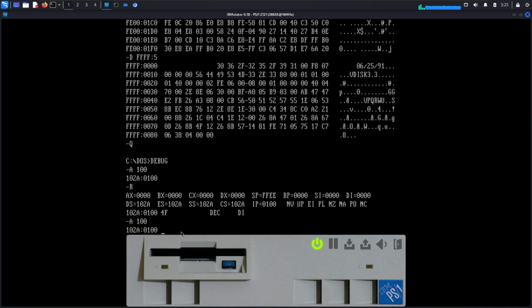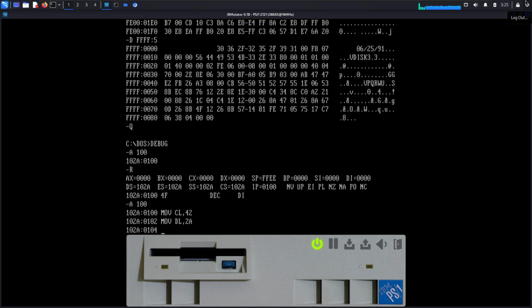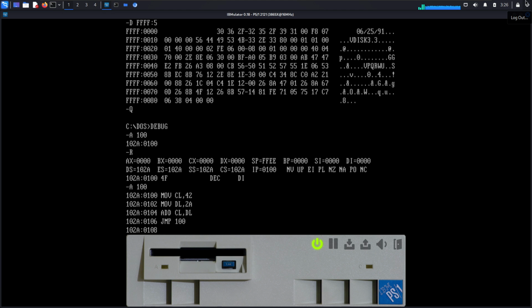So let's put in a small set of a few instructions and try to understand what is going on. The first instruction is move CL, 42. Then we have move DL, 2A, then we have add CL, DL, and then we have a jump instruction back to the start of the program, jump 100. Once we are done putting in all the instructions, we can press enter 2 times to notify the debug program that we are done typing our instructions.